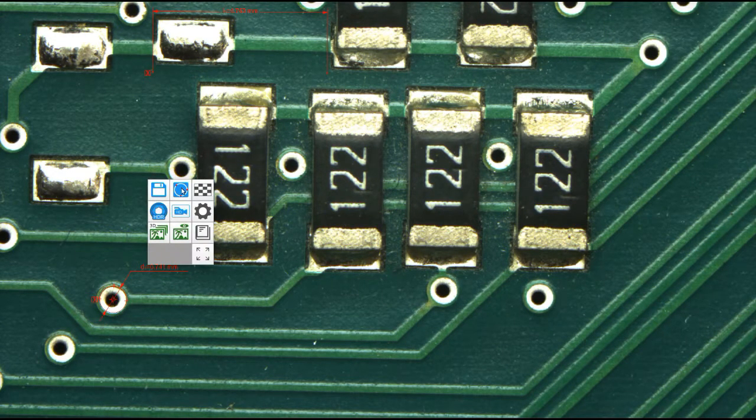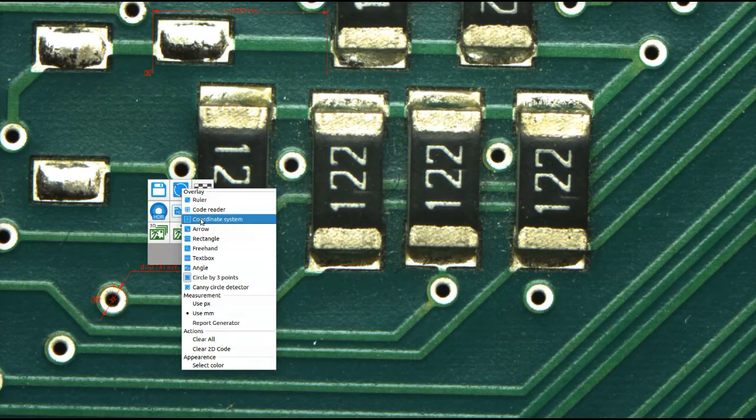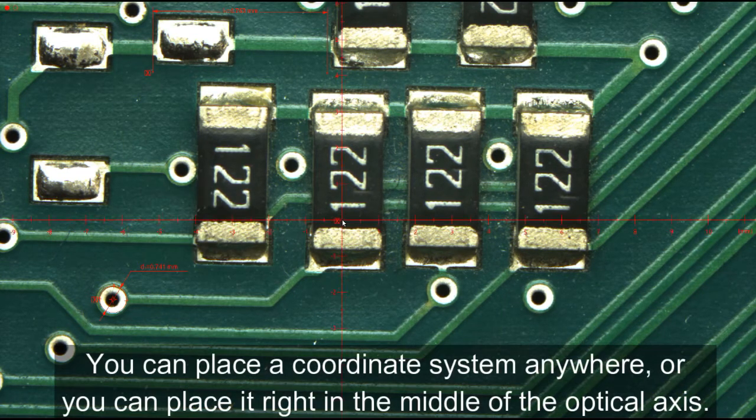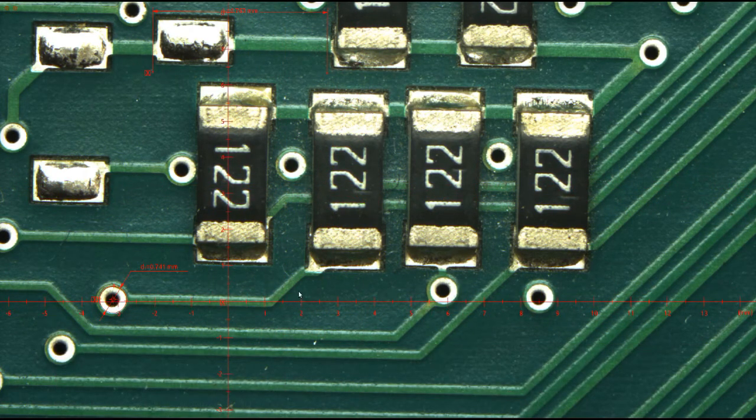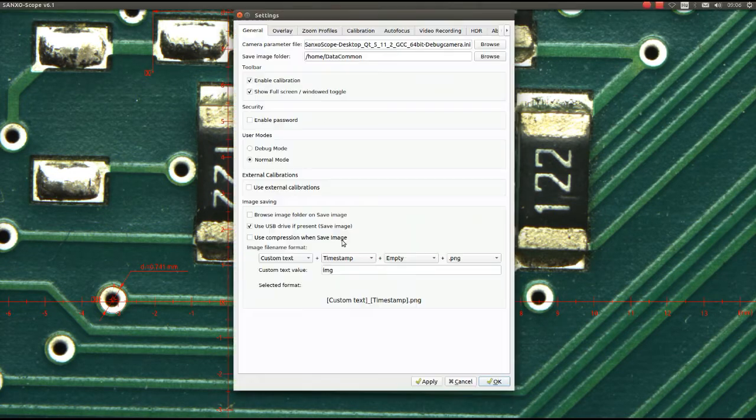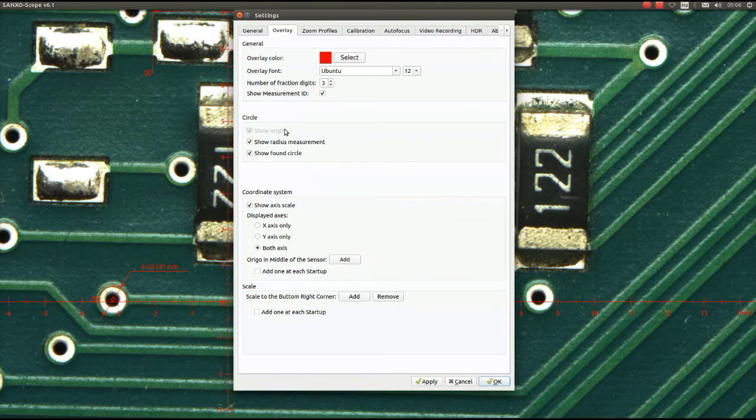Let's try the coordinate system. Select it among the graphic elements and then you can place it anywhere on the image with the middle mouse button. It is possible to set the coordinate system to appear automatically at the startup. Right-click, select the settings icon, choose Overlay menu, at section Coordinate Systems. Mark Add at each startup.